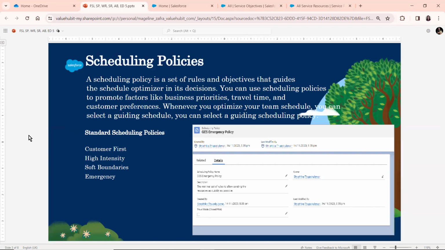Well, a scheduling policy is nothing but a set of rules and objectives that helps a schedule optimizer make decisions. In easier terms, let's say you have a company that has the policy of customer first. For example, they always focus more on the customer's requirements over anything else. So the customer first scheduling policy, once applied, will make sure that the scheduling optimizer in the FSL app focuses on the customer's requirements over everything else. Now, there are many other such scheduling policies. We will take a look at them one by one.